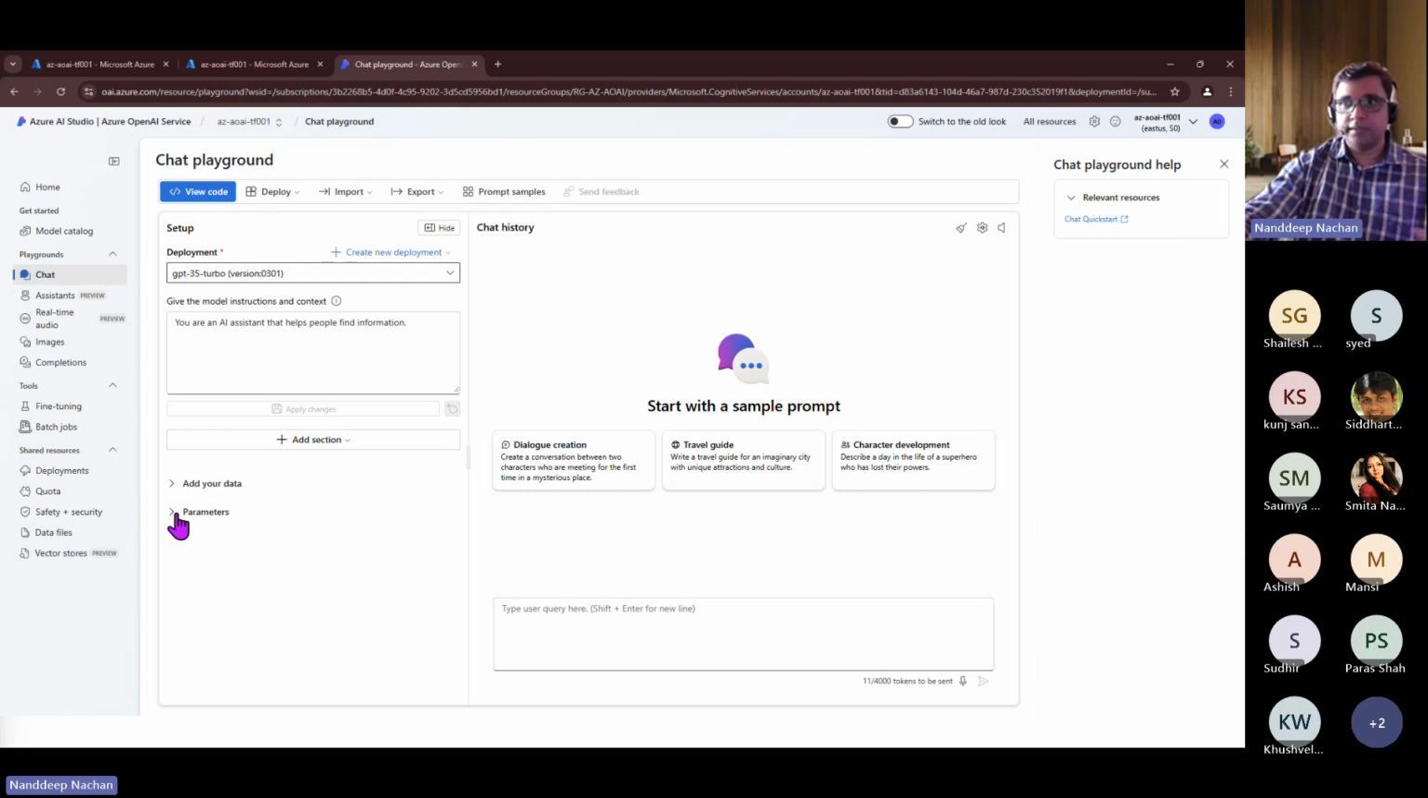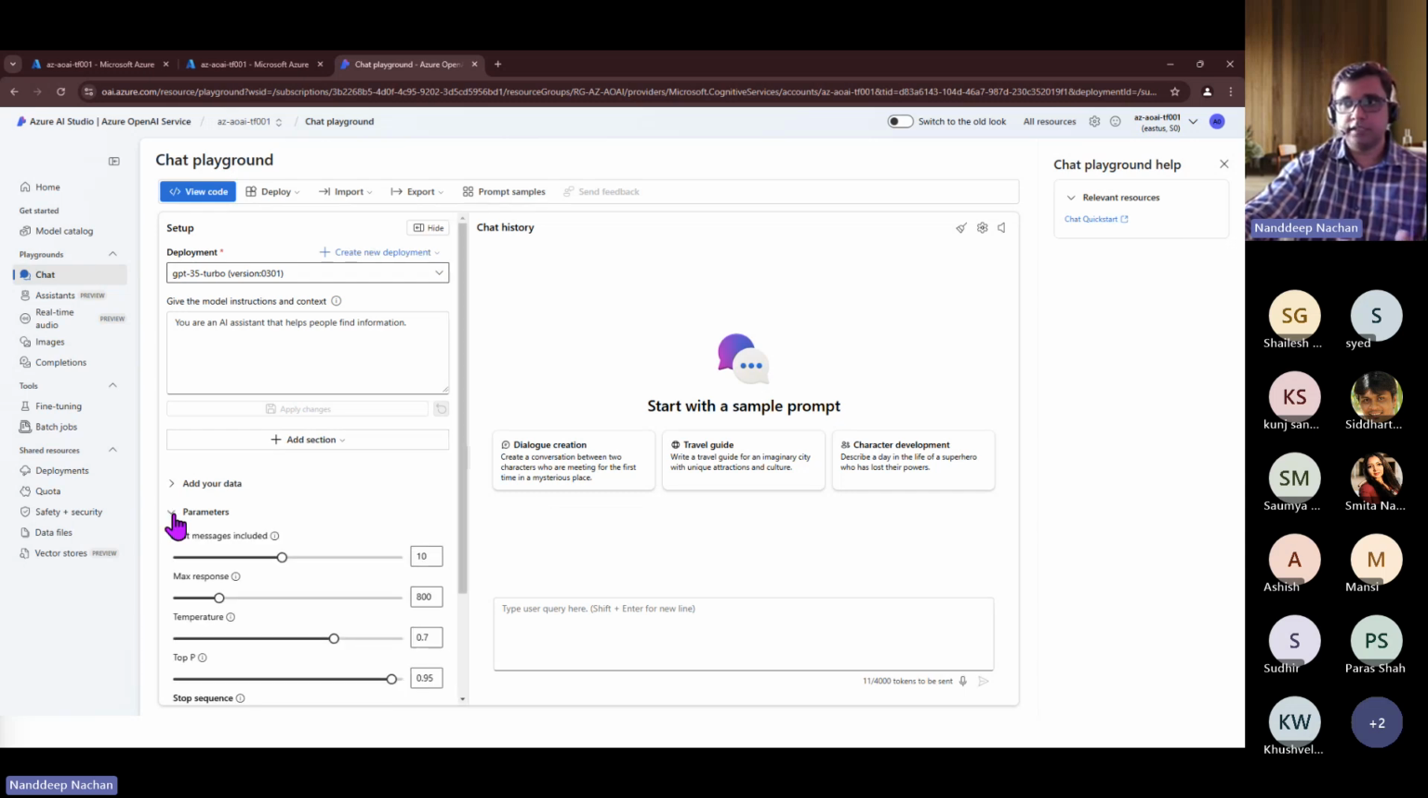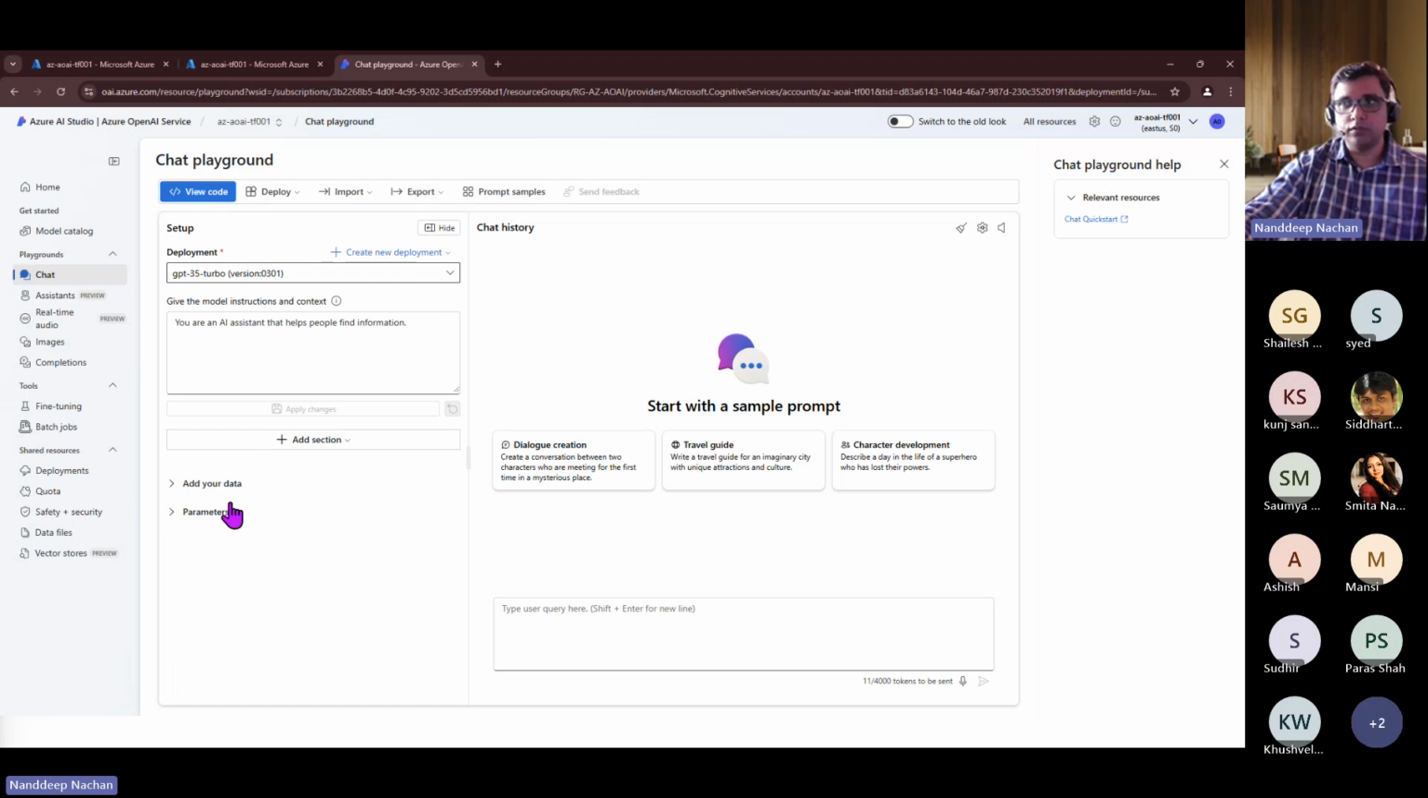Even we do have the capability to specify parameters like max responses, temperature, top P, all those kinds of things here. So, simple thing here: this is our chat playground wherein we will be able to create or start creating our deployments, and then from there we'll be able to use them in our copilots. How? Let us get started with the very basics.